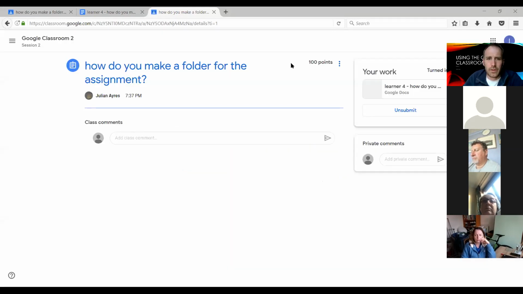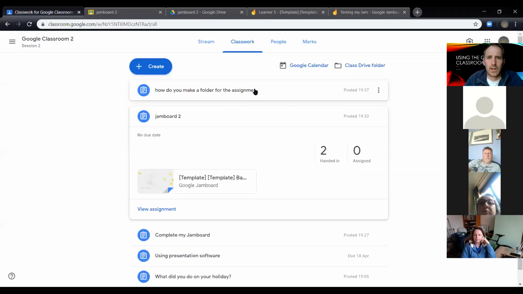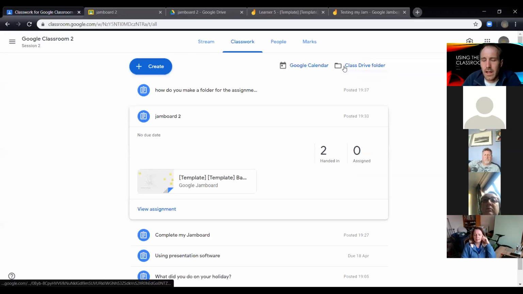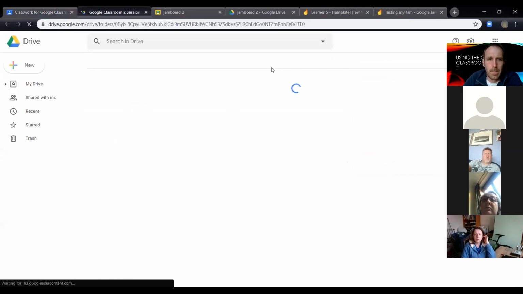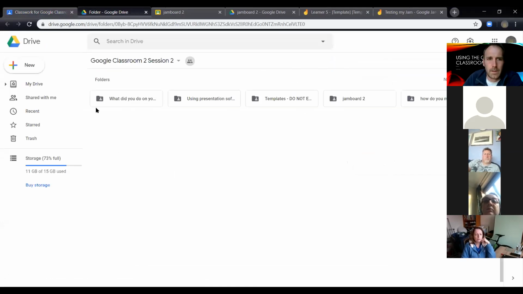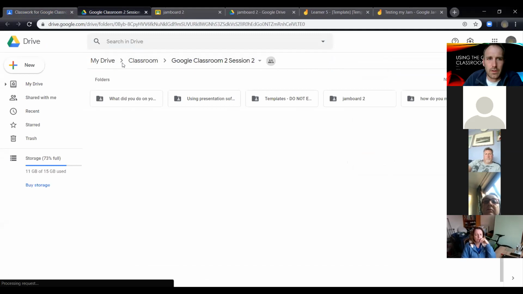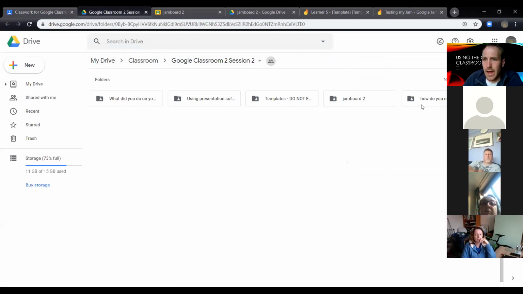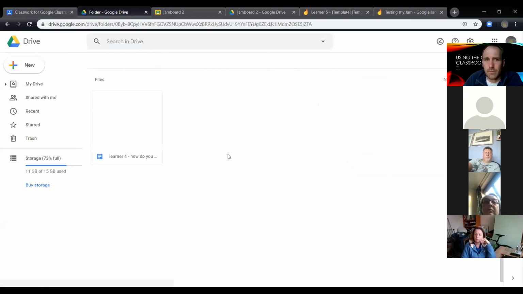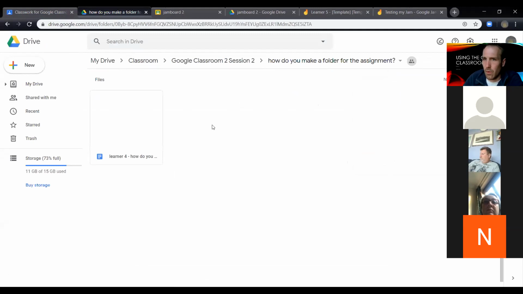And what we're going to do now is I'm going to go back to my teacher's view. So here's my teacher's view. And you can see here the class drive folder. And I can see my drive classroom. It automatically creates these. And there's one called, how do you make a folder for the assignment? And there's my learner's work. They've automatically put it in. So it's very quick.